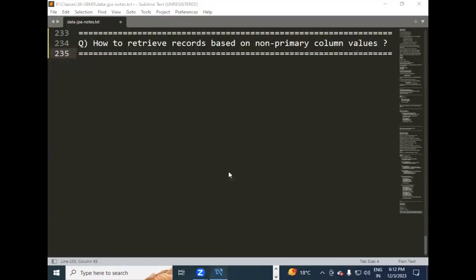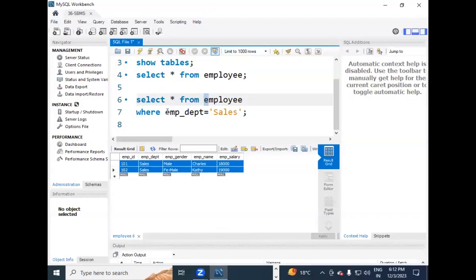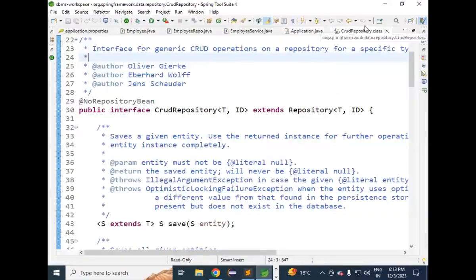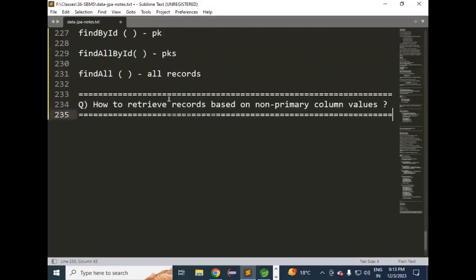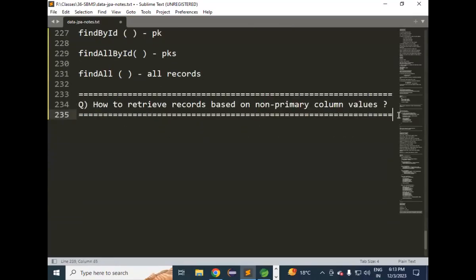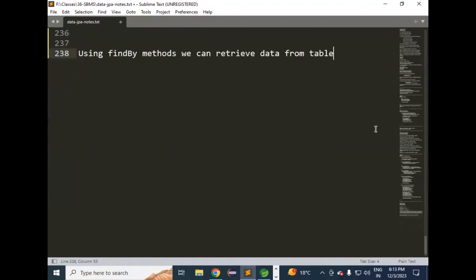So in the SQL, we are clear: select star from table where column name is equal to given value. Where department is equal to sales, I'm able to get the data. But now I want to execute the same query by using data JPA. That's where we are going to use a concept called find by. Using find by methods, we can retrieve the data from the table.